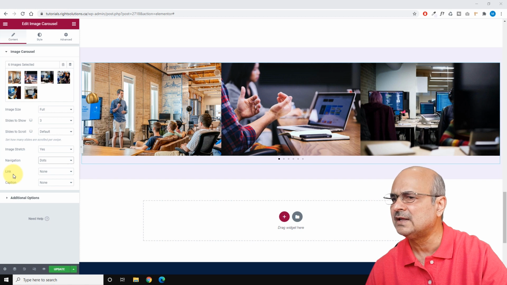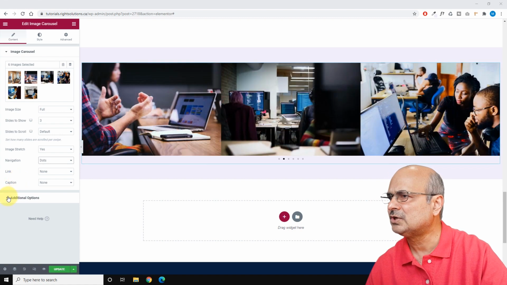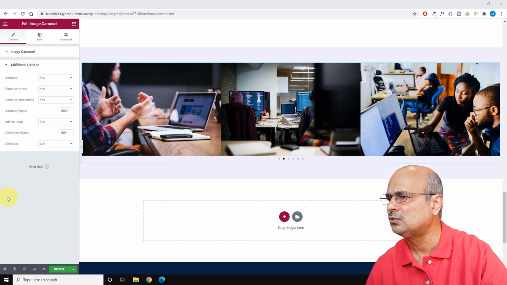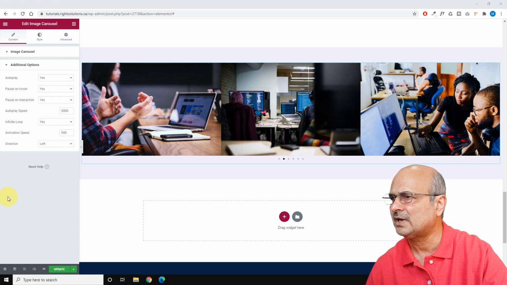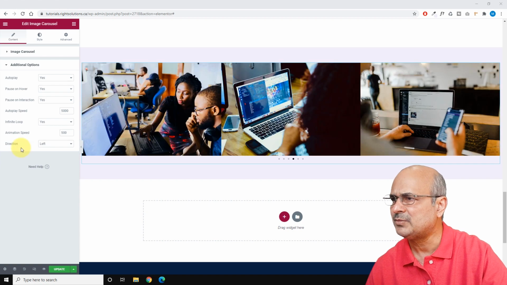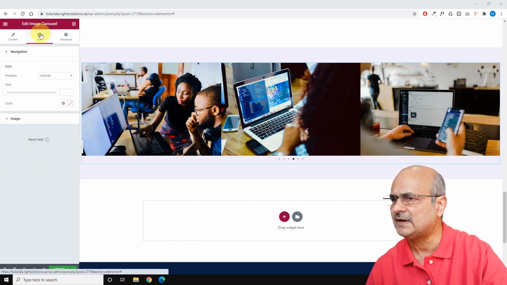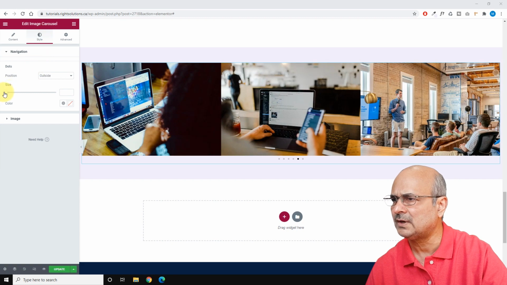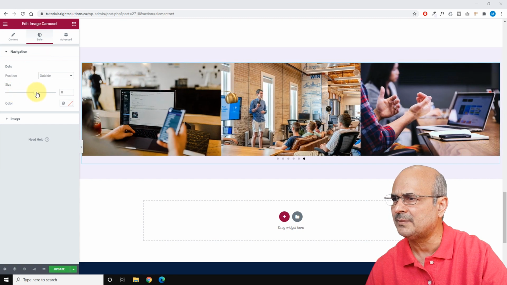Now you can add links to the individual photographs if you want, but we'll just leave it as it is. And you can also add the caption if you want. There are some additional options available here. So let's go ahead and give some styling here. Just click on the Style tab here. Let's change the size of the images here if you want to. So let's drag it, or maybe just type in 10.